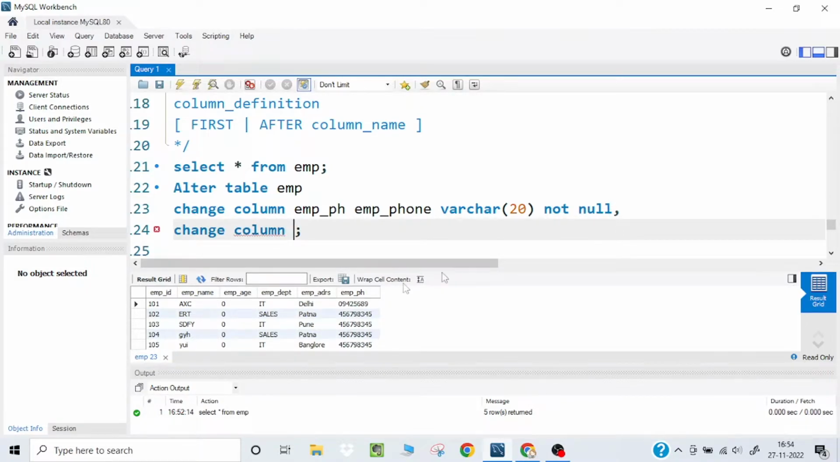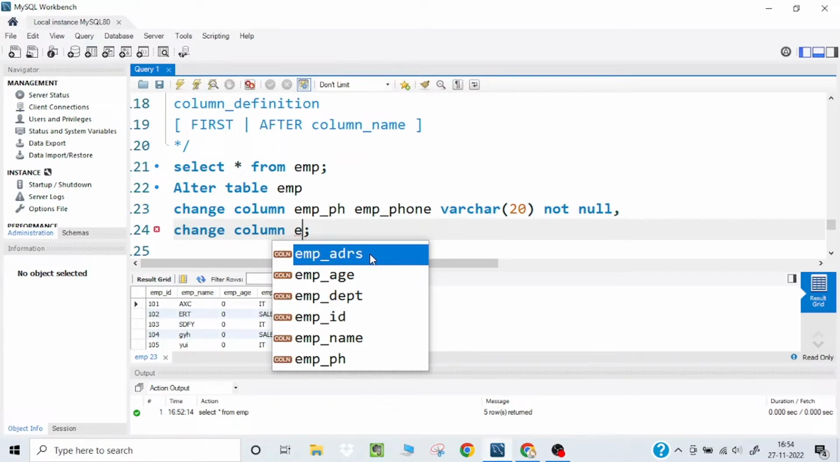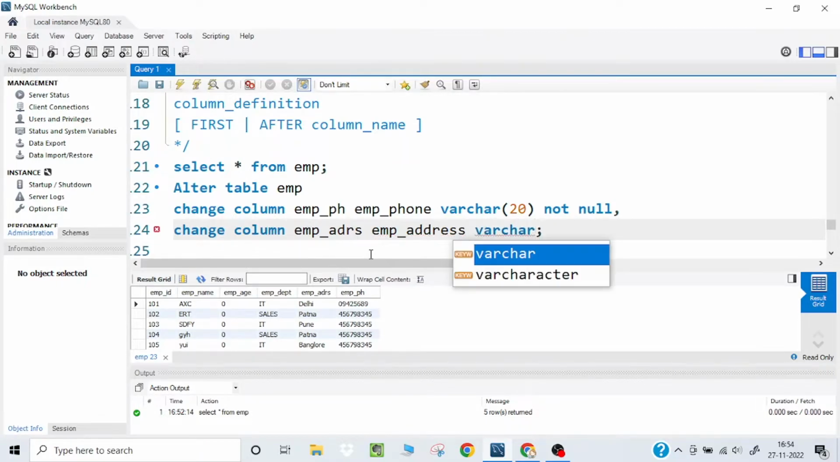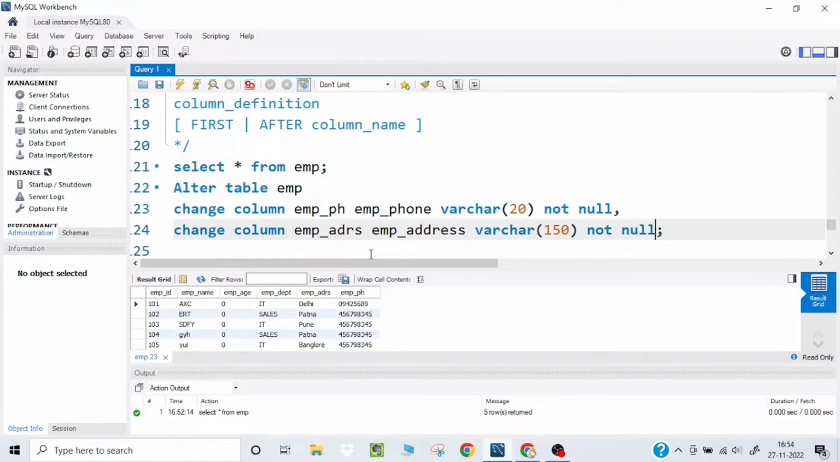This time we will change imp addrs to imp address. Then we'll give varchar, let's suppose 150, and that should also be not null. After this, what we'll see in the result is that these names should be changed. Imp addrs should become imp address, and imp ph should become imp phone. I mean we have renamed these two column names in this imp table.